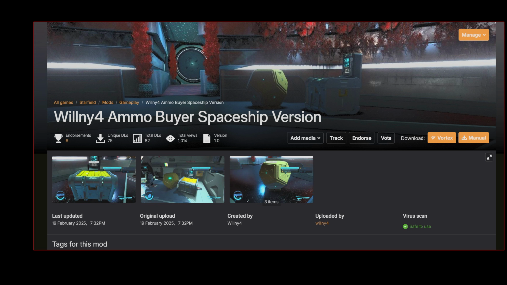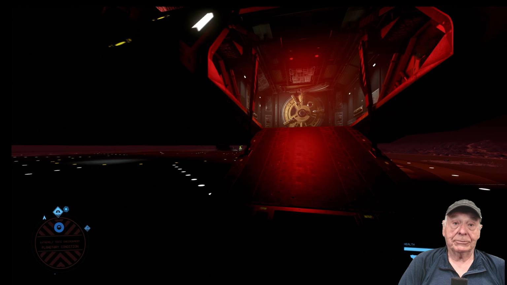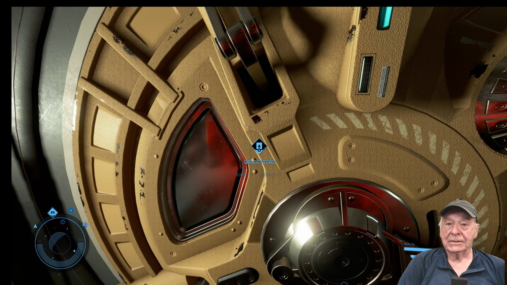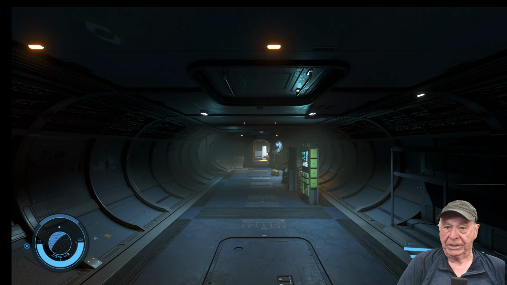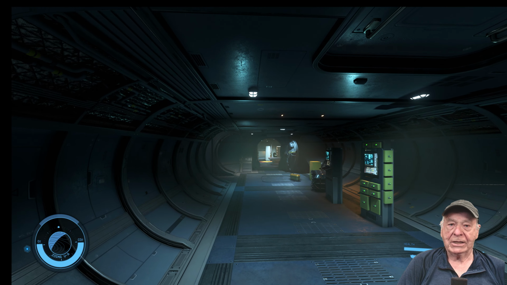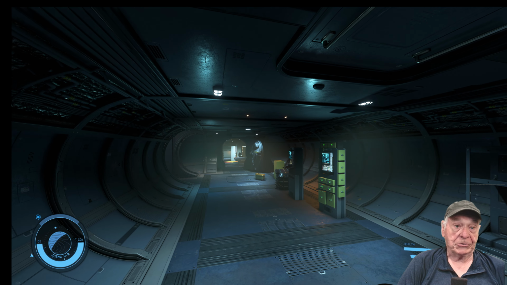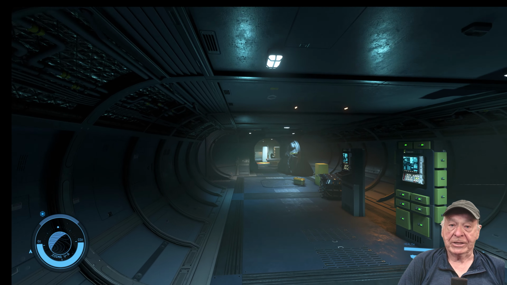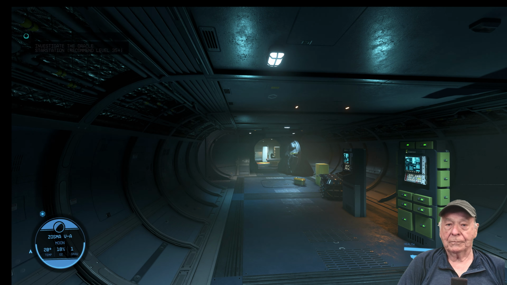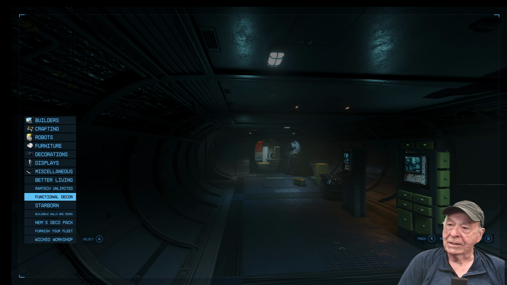So let's go into the ship and see how everything is laid out. Okay, let's go inside. This is a ship called Galactica, which I had imported, and it'll appear in another video of mine. It's really a terrific ship. But I've emptied it out so I can fill it up with furniture from our various other mods. So if you look here, these are the mods we're going to be looking at today: Better Living, RamTech, Functional Decor, Starborn, Buildable Walls, NAMS Deco, Furnish Your Fleet, and Wicked Workshop.